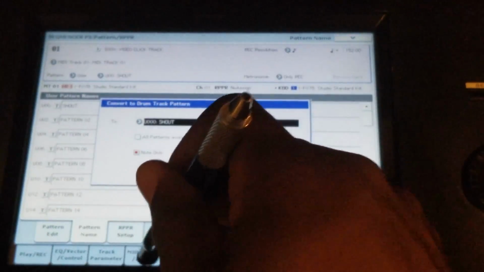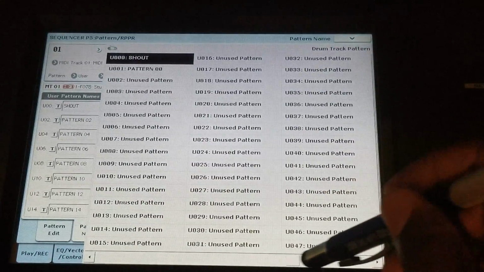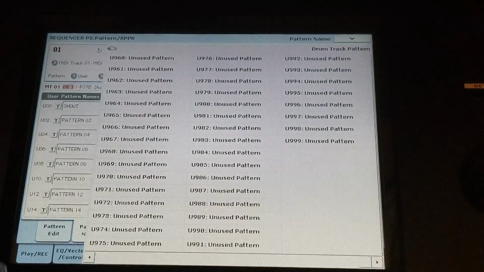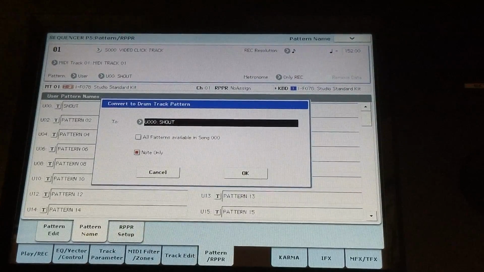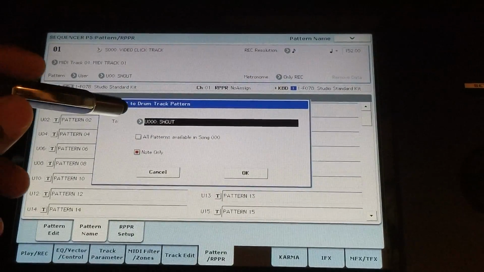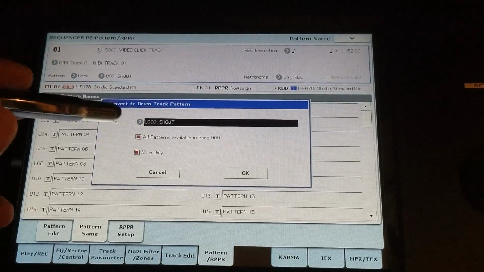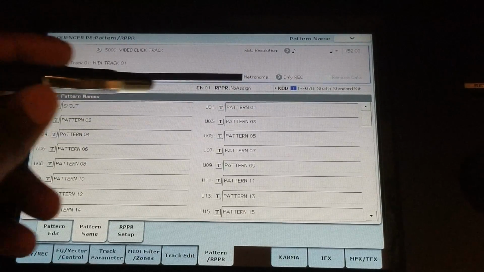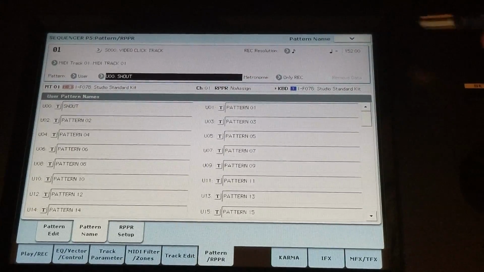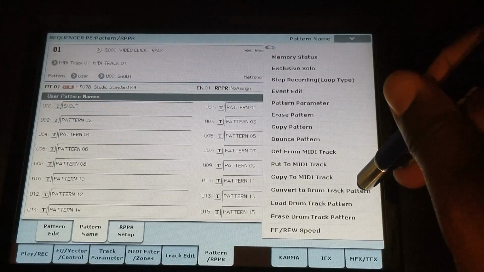All right, and gosh, I keep having problems with this stylus. You have 1,000 slots that you can put your own patterns in. But we're going to send ours to slot 0. So you're sending the drum track pattern to slot 0. You can actually tell it, if you select this option, it will take all of the patterns you have in your song and put them in your drum track pattern menu to be selected from.